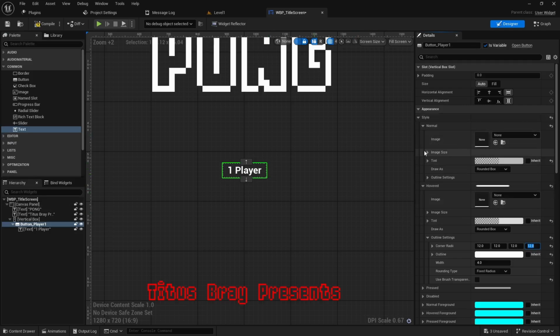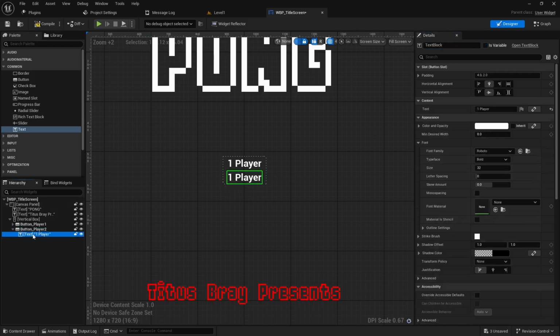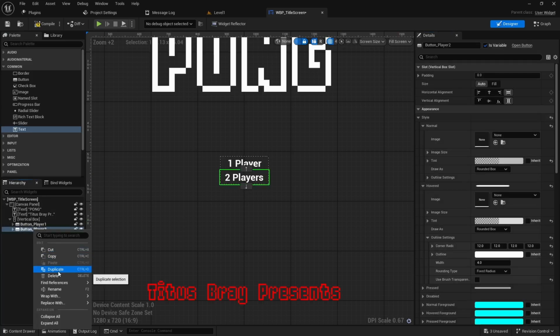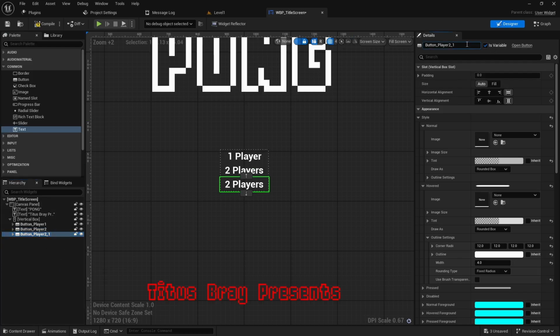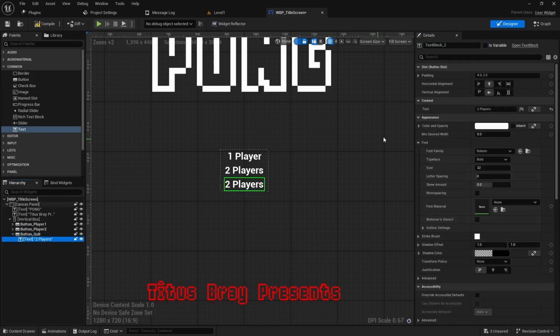And I think that's good for the styles. So now that we have a style created, I can collapse this button, and then I can right click on it and duplicate it. And now for this button, I'll just rename it to player 2. And then for the text element, we'll do 2 players. And then I can right click, duplicate that one. And then the last button we'll call quit. And then the text element inside of it, we'll just say quit. And because we're duplicating it, it keeps all the styles and everything that we need there.